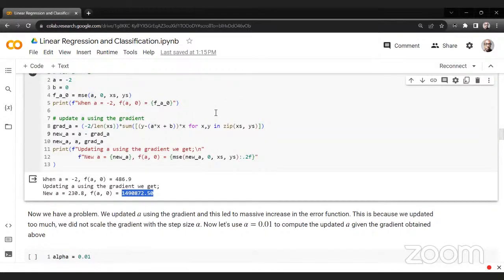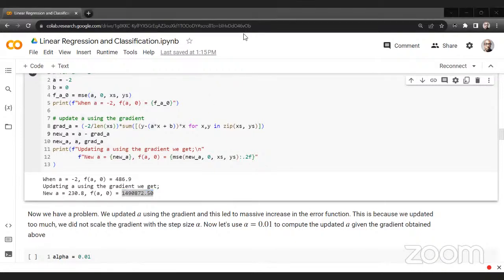So the aim of gradient descent is to reduce the error, to update the parameter and reduce the error. So how come we are getting something different? Anyone? How come we are getting something different?